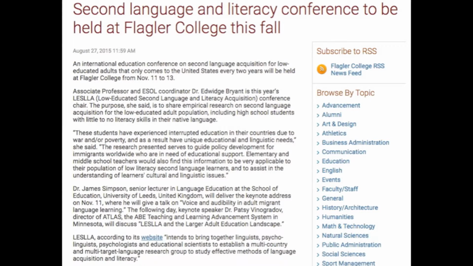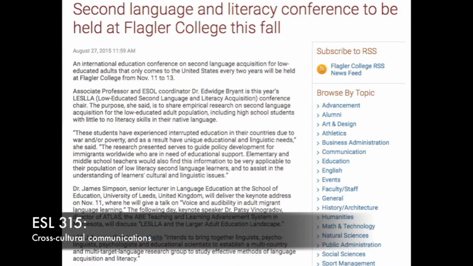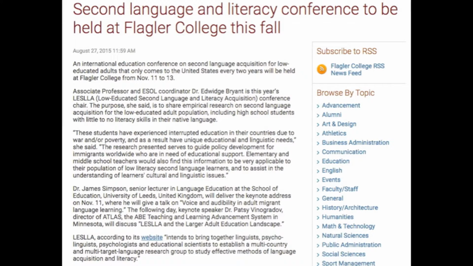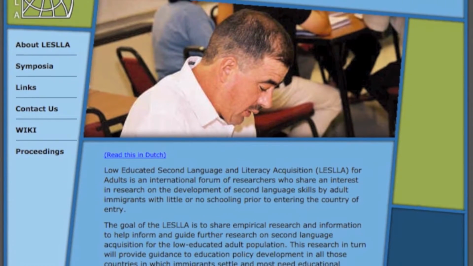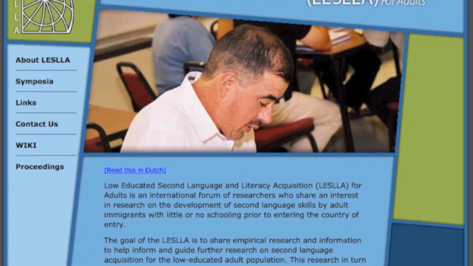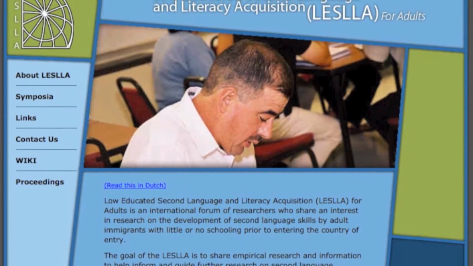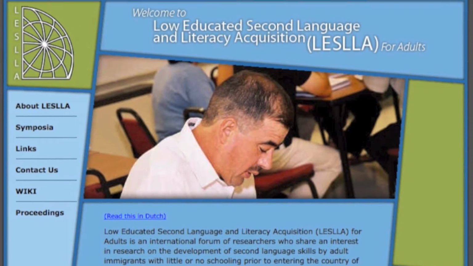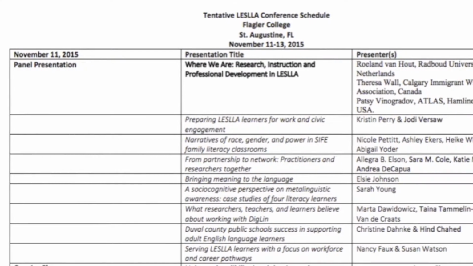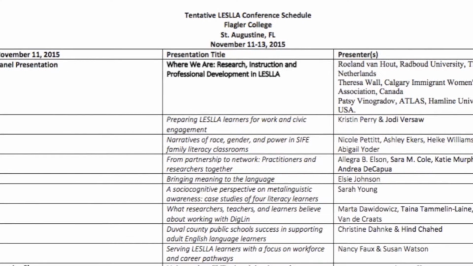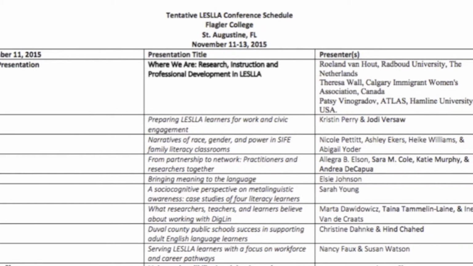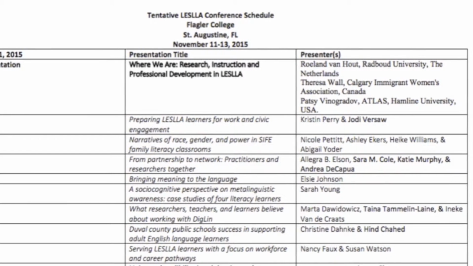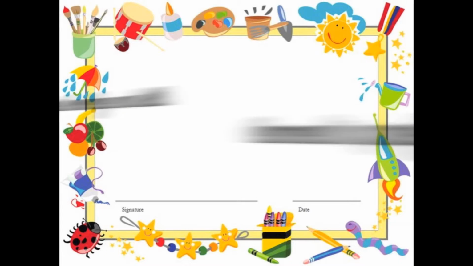For example, last year, Courtney and I attended the LESLLA conference held at Flagler College as part of our ESL 315 class requirement. Its purpose was to share empirical research on second language acquisition for the low-educated adult population, including high school students with little to no literacy skills in their native language. In each of the presentations, experts in the education field shared their findings, strategies, and techniques with us, expanding our knowledge about second language learners and how they learn best in the classroom.